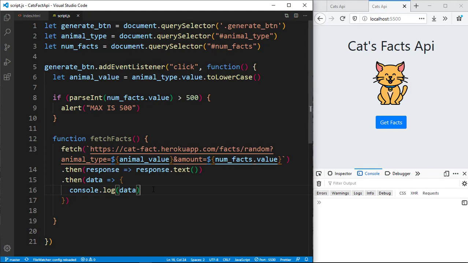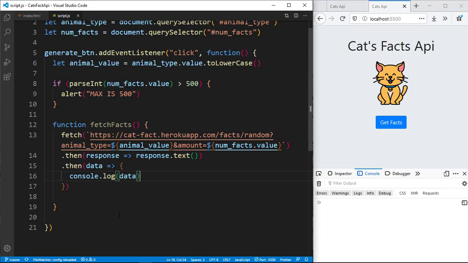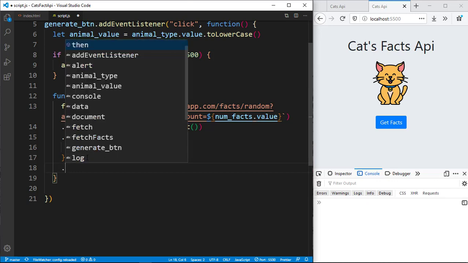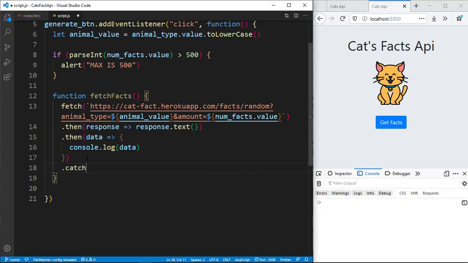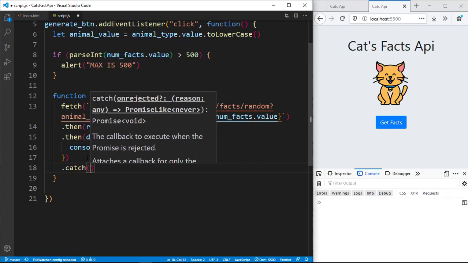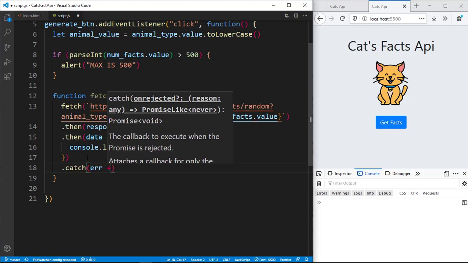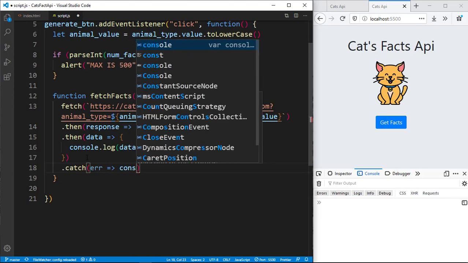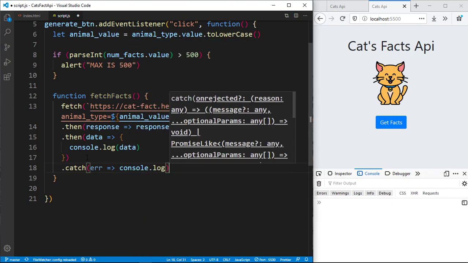And then guys, you can also catch errors inside this. As far as now we are good to do this, but we can also catch errors. You want to be inside the fetch facts function itself, but right below the data dot then data, and you want to say dot catch, and then just say error, and I'm just going to console.log the error. Whatever error we get, I just want to console.log it. So I'm going to say err.